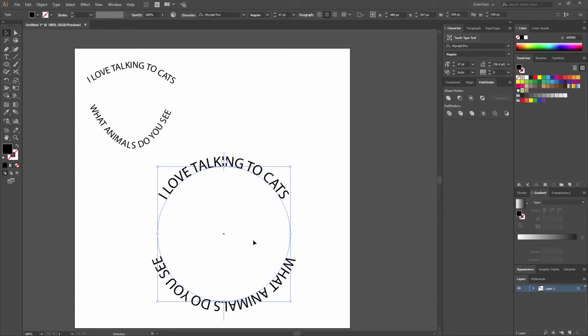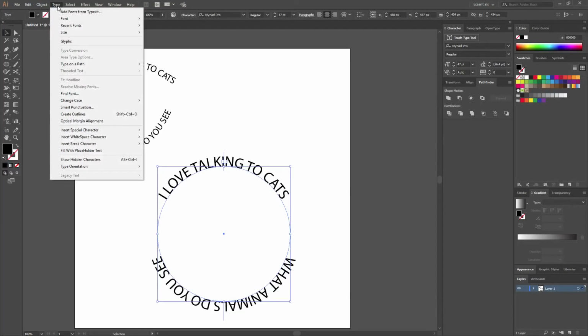So now that's a problem because it's upside down. What do we do about it? Well, when you get it selected, go up here to type on a path, type on a path options.